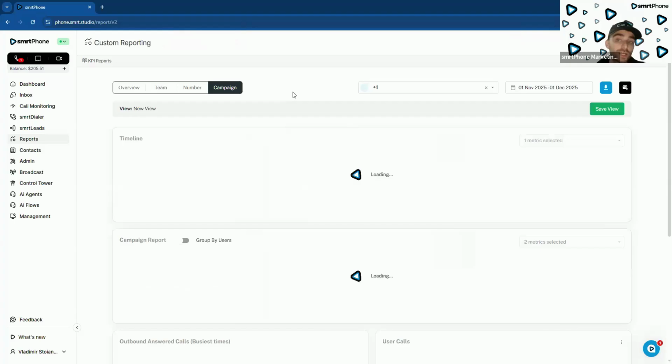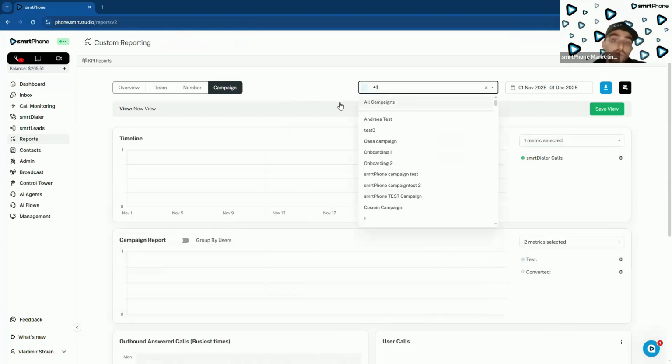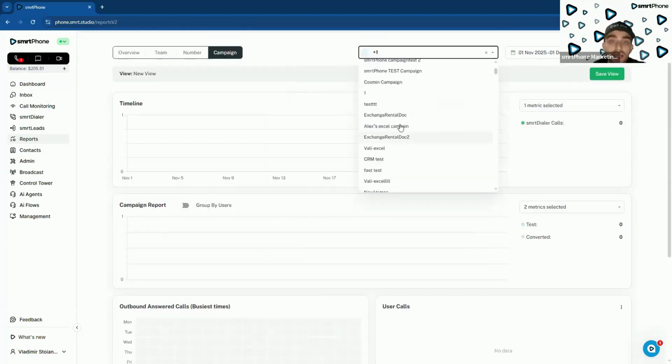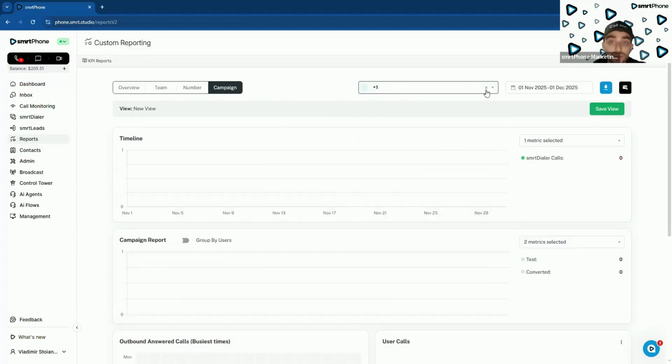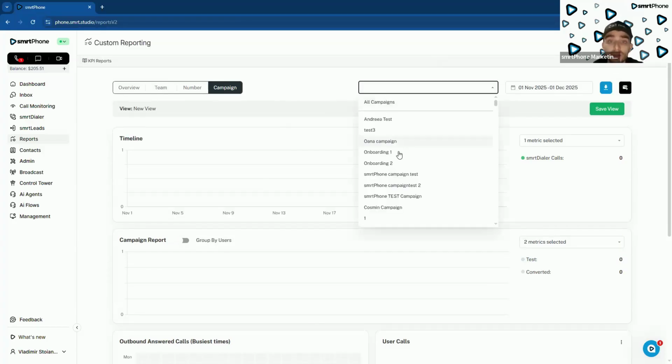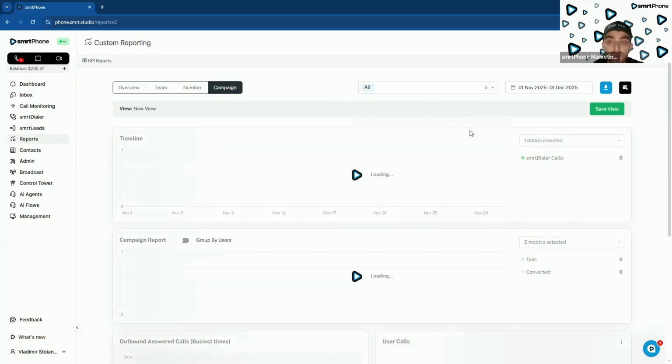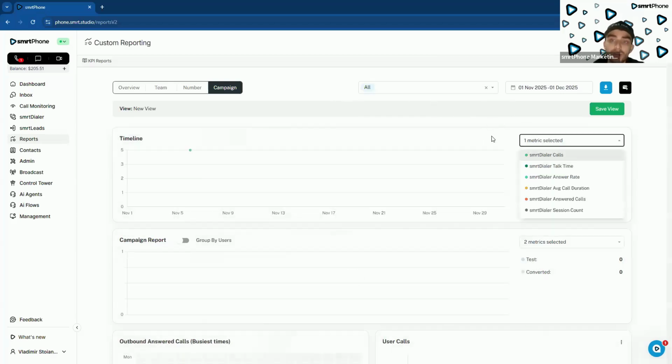This is specific for smart dialers. So this allows you to choose from your campaigns, which are lists that you can build either through Excel uploads or through the CRM that you use. And if I'm going to choose one, let's say I'm going to choose all the campaigns, so we have plenty of data. But if I'm going to choose just one campaign, I will then be able to identify how many calls were done, the talk time, the answer rate, average call duration, and the answered calls.